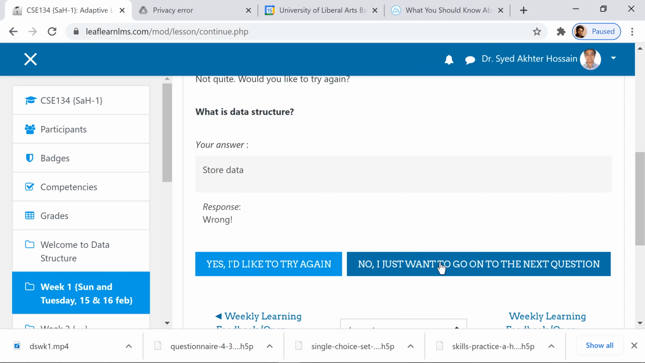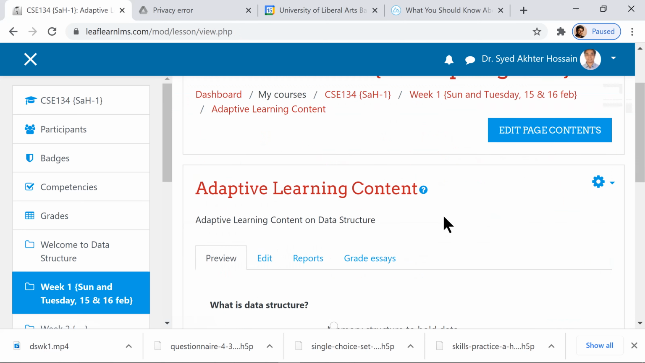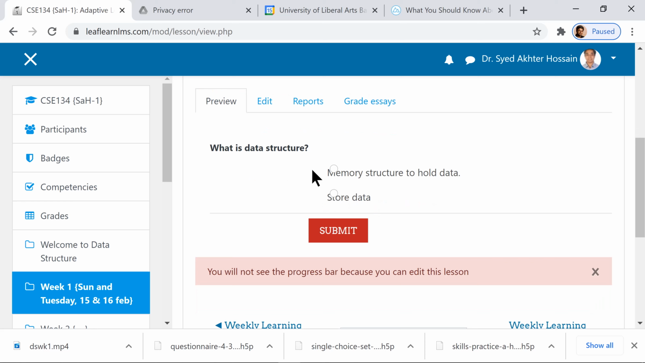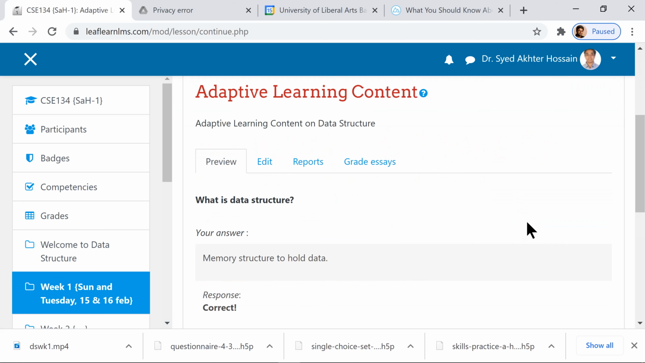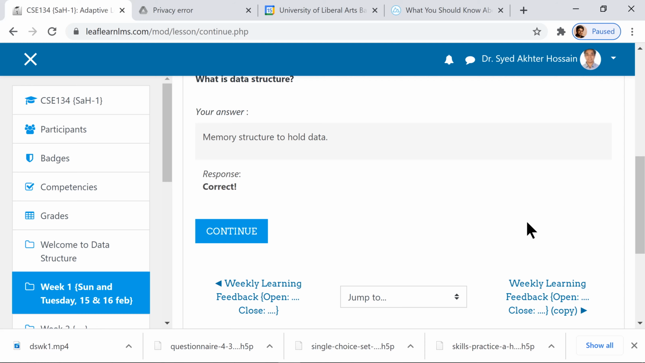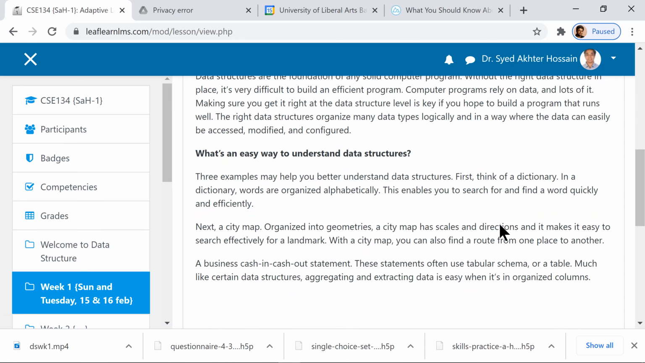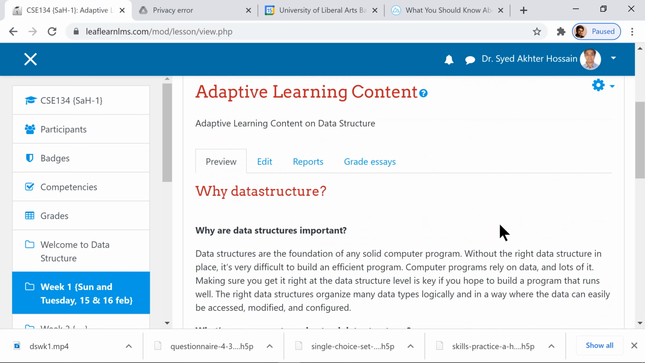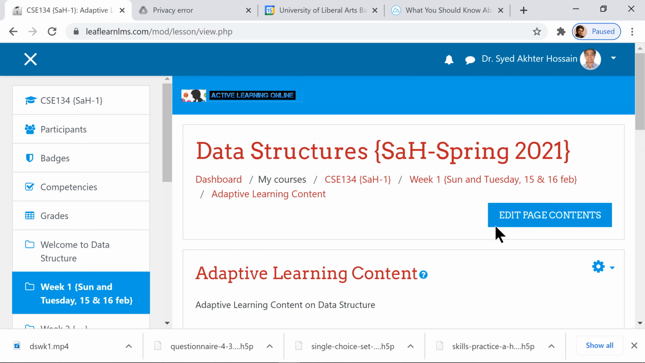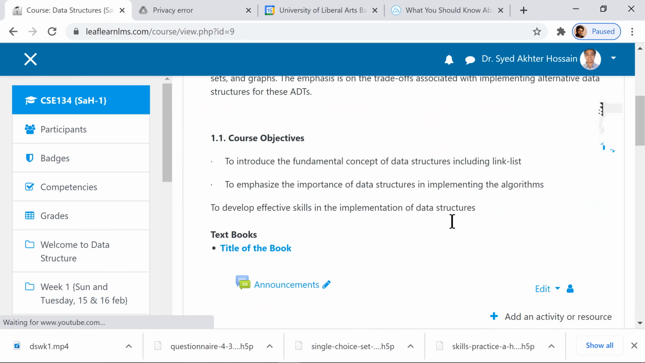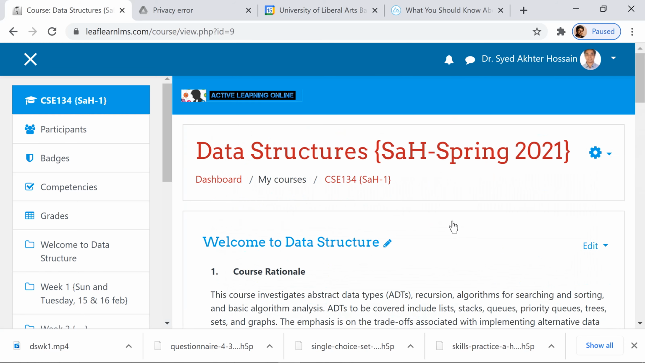No, I just want to go to the next question. I'd like to try again. For instance, I'm saying, okay, this question is coming, but this is actually memory structure. So submit. Then you are taken to the why data structure page and continue. Correct answer. So you see now the why data structure page. So what happens by this means is you are creating an adaptive learning content. Students can play with it and learn it and enjoy it. Thanks for watching.